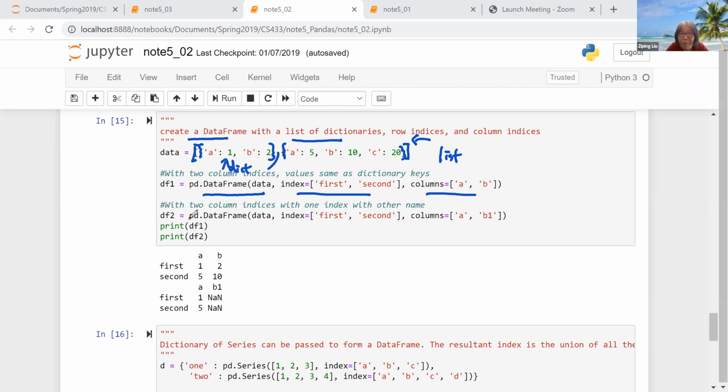Same thing for the second data frame. So we have two data frames. This is the first data frame. You have index and you have columns. The columns are A and B. So here we have A, we have B. And this C is not specified, so it's crossed out in your data frame.